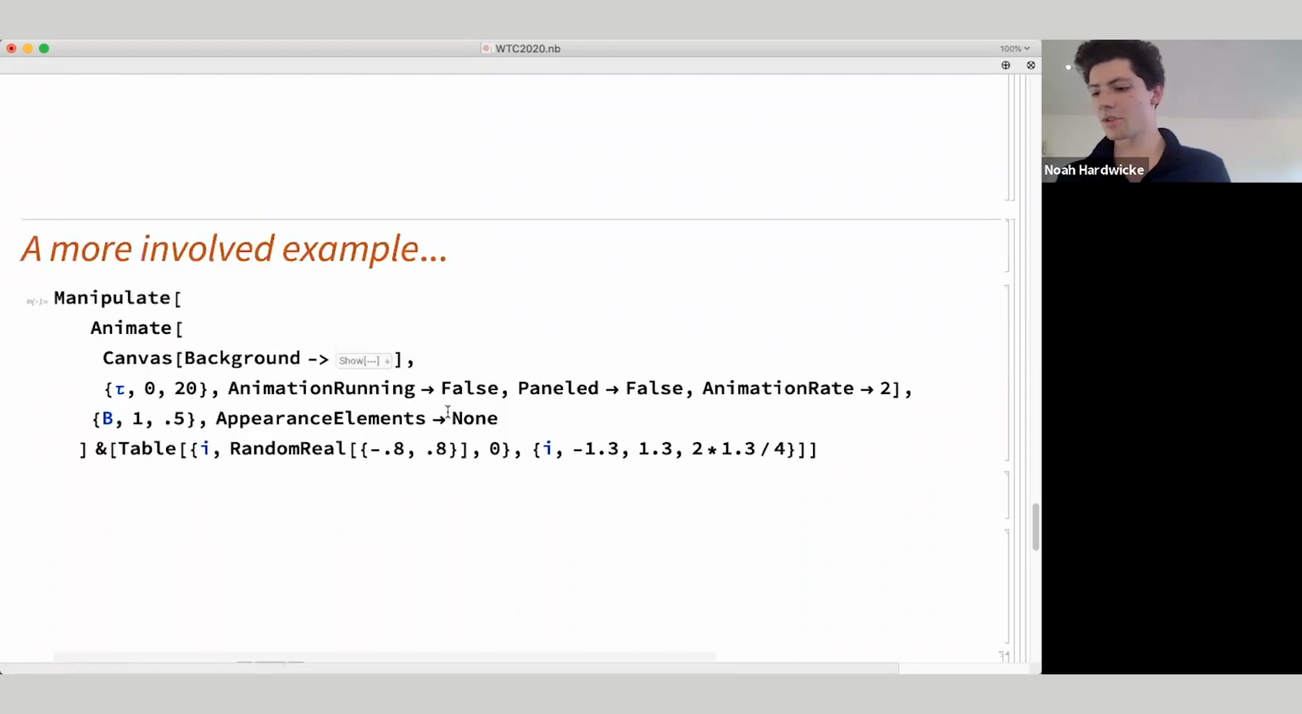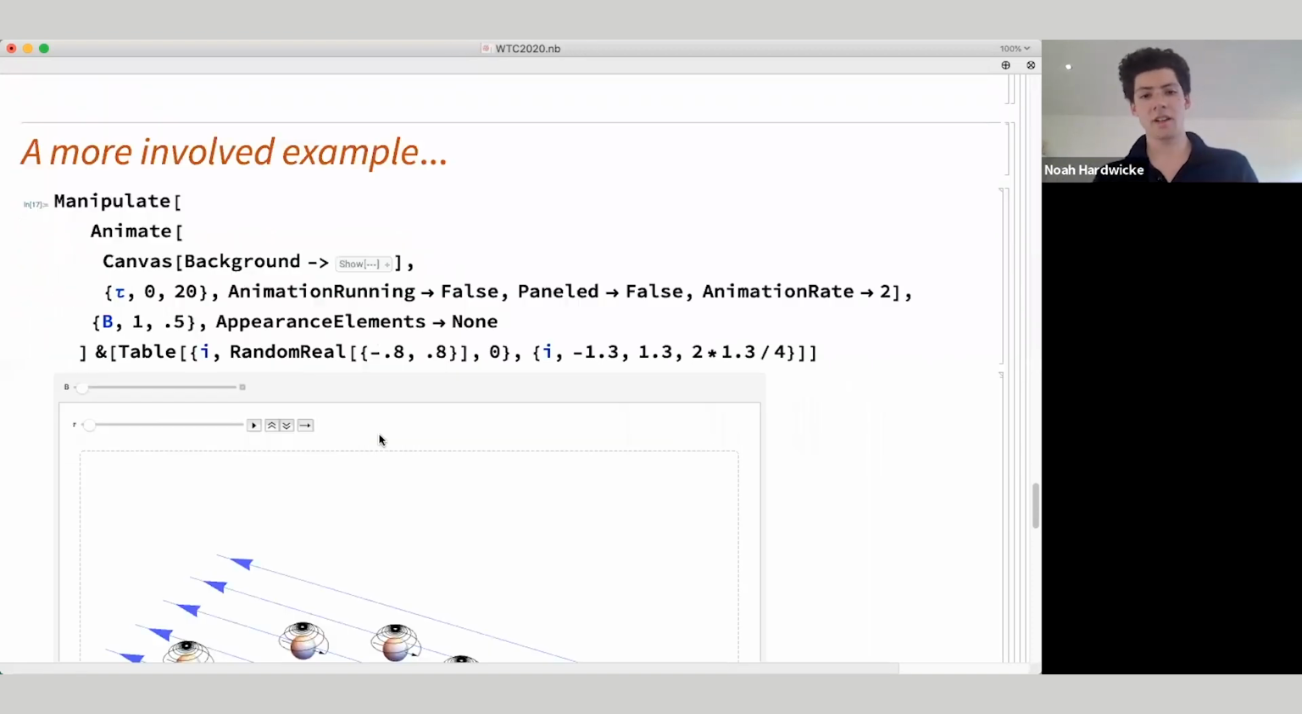Here's a slightly more involved example. I said at the beginning that the background option to Canvas doesn't have to be just 2D graphics. So this was something I was doing for a project with magnetic resonance imaging.